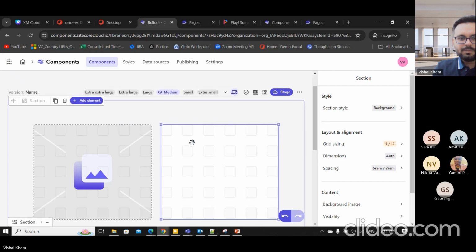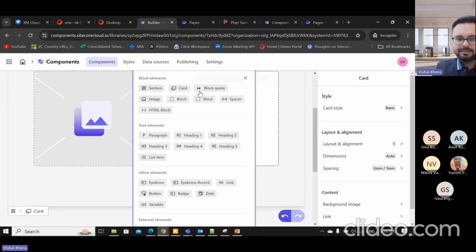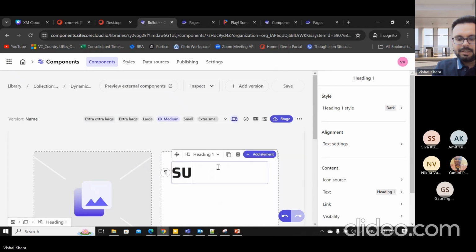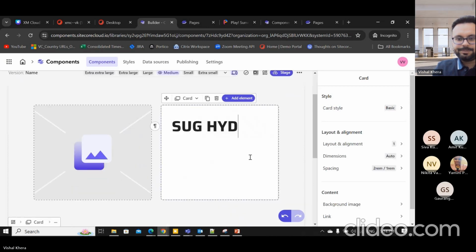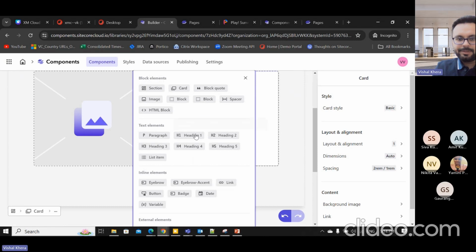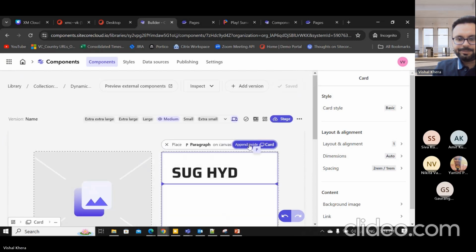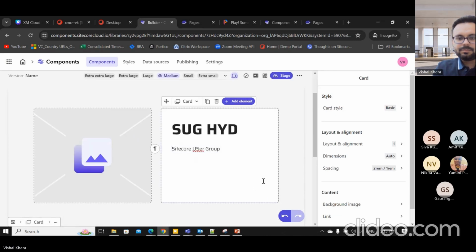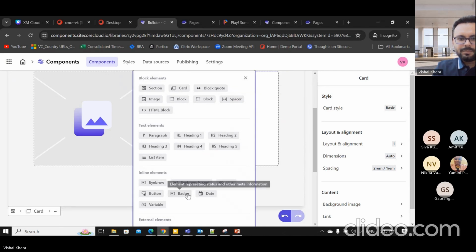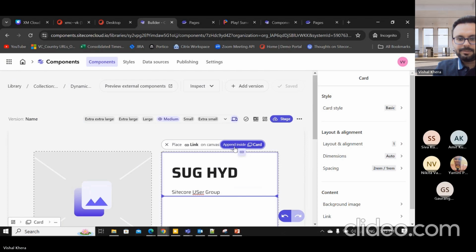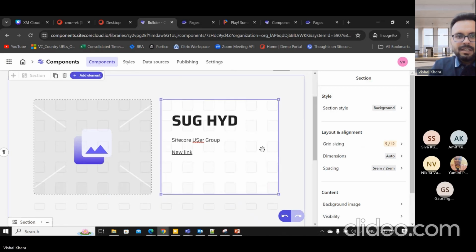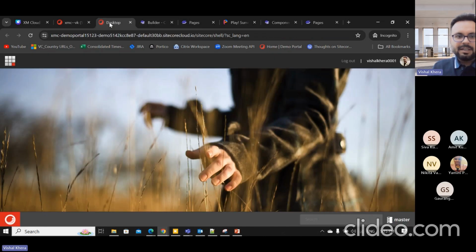Then inside card, we can add heading, right? And add element. Link. Okay. So now to make these data elements dynamic, what we need to do is, so let me go in the content editor.